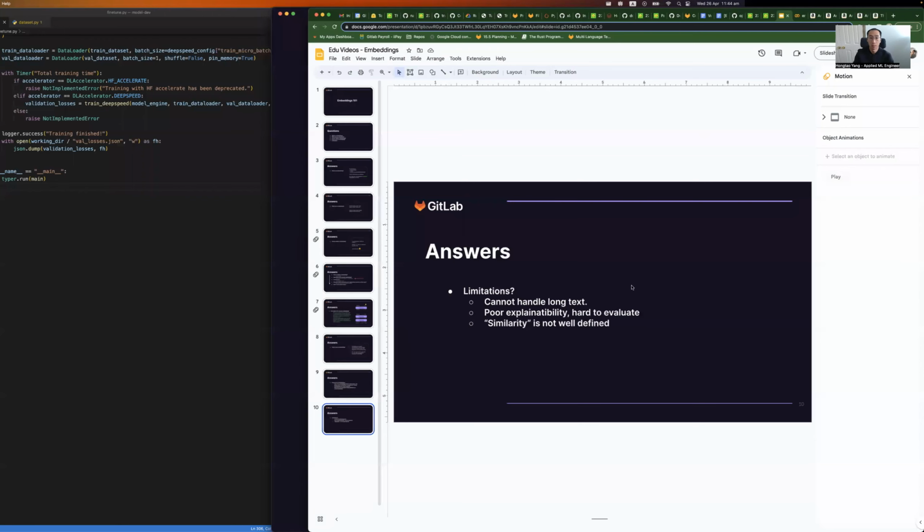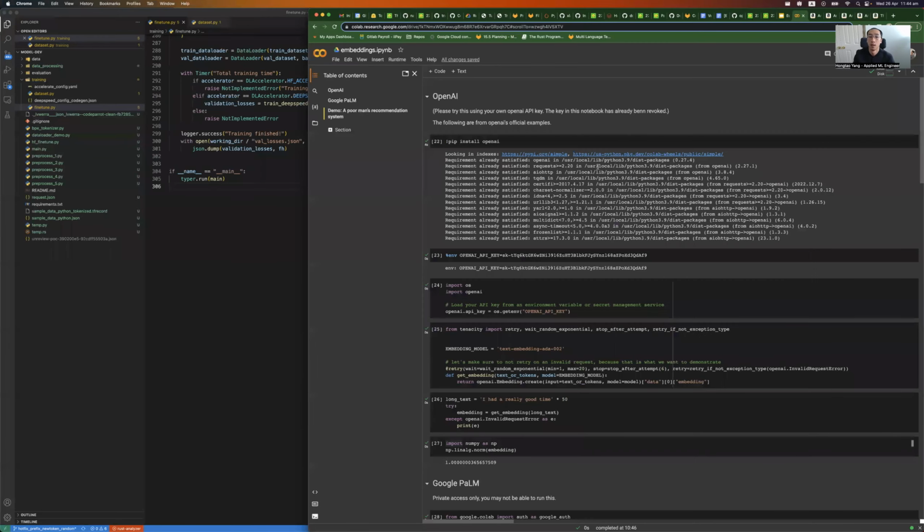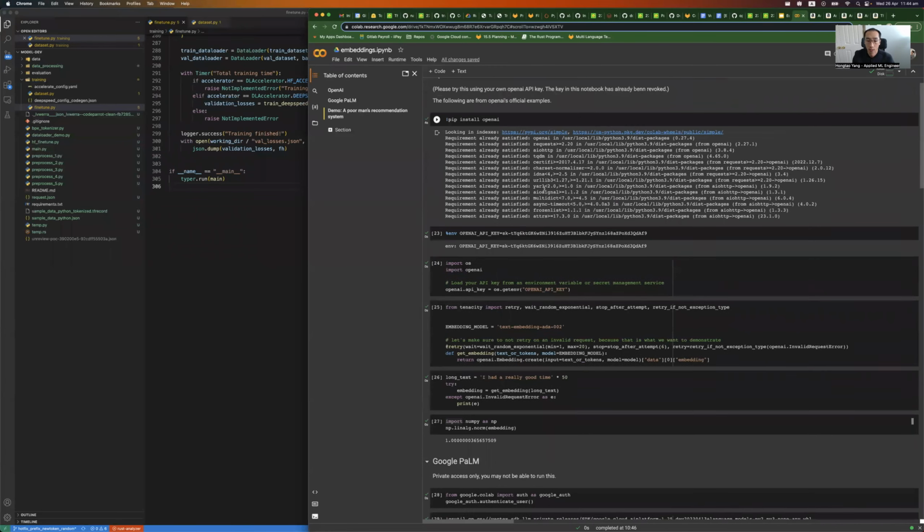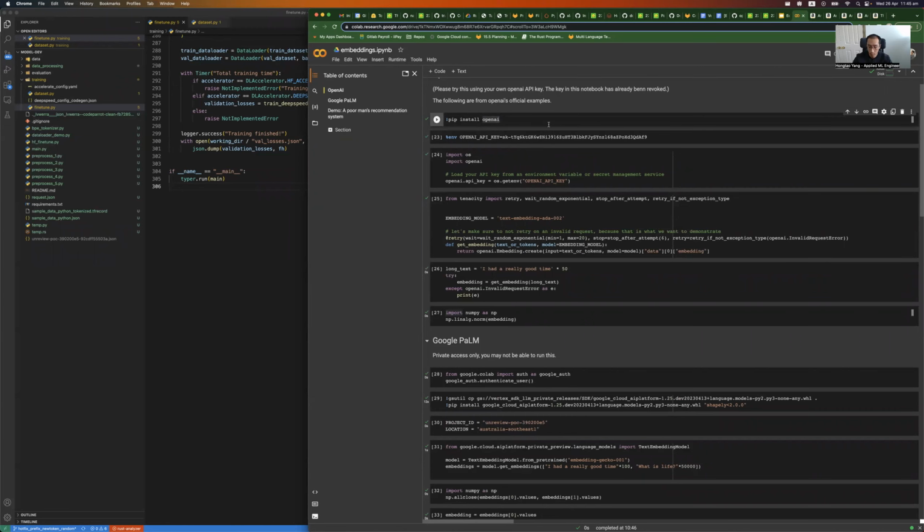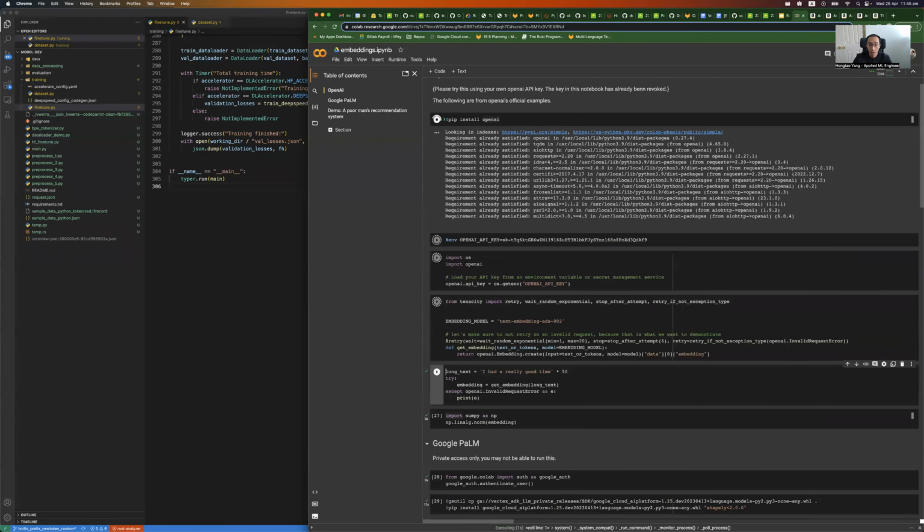Okay, now let's jump into a demo and see embeddings in action. So here I'm going to get some embeddings of a piece of text using both OpenAI's model and Google's model. And the process is very easy. Here I'm just following the official OpenAI example. I've already run this, but let's run it again. Clear outputs. Let's run all the setup code.